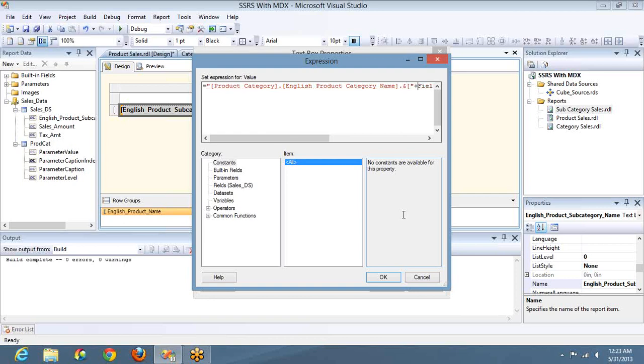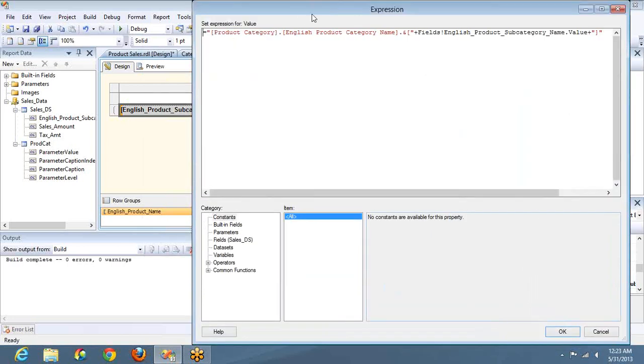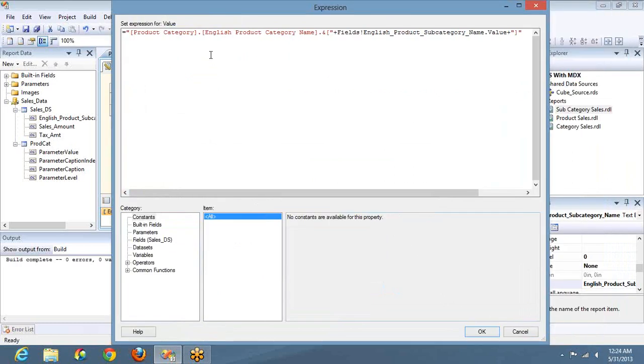So this should be perfectly fine. I have added the expression here. If you want to see the complete expression once, I'll show you. You can see the product category dot English product cat. Oops, this should not be product category, right? This should be subcategory. What we're passing is subcategory.